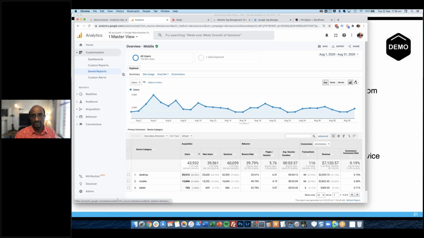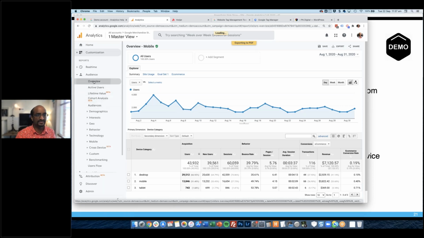Now, another thing I wanted to show you is that once you do have your report, you might not be used to logging into Google Analytics. So if you wanted to get it emailed to you regularly, you can actually export it as a PDF, and it can do that.